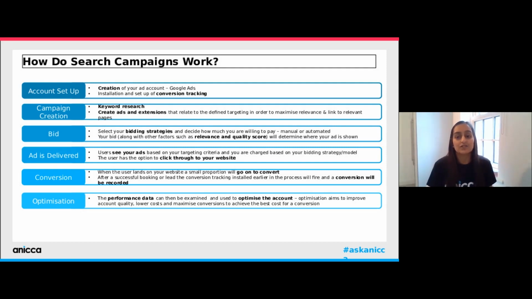You then select your bid and all your bidding strategies. So you tell Google, okay, how much am I willing to pay for a click? But also, how do I want to pay? Do I want to do it manually? Do I want to do it automated? So you can decide what you want that to be.